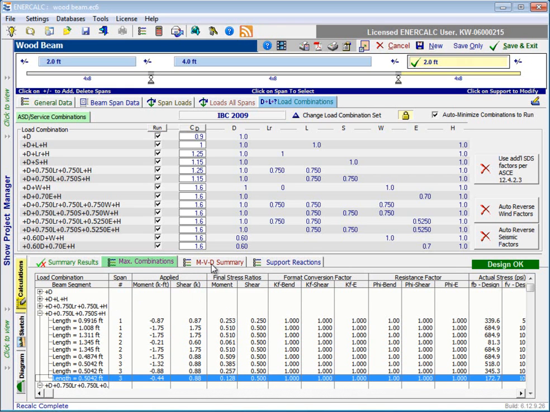Next, we'll take a look at the MVD summary, which stands for moment, shear, and deflection.